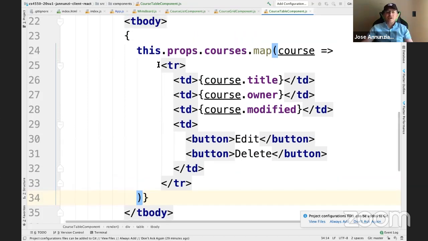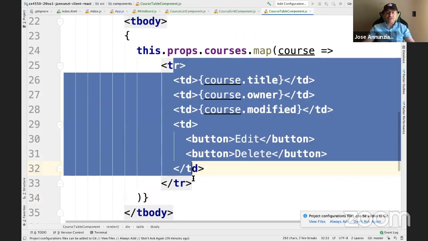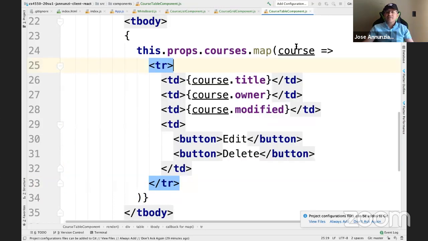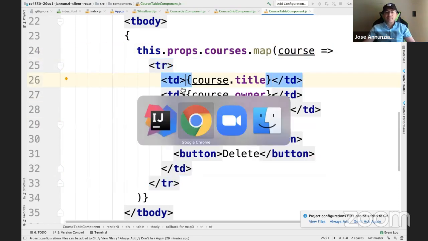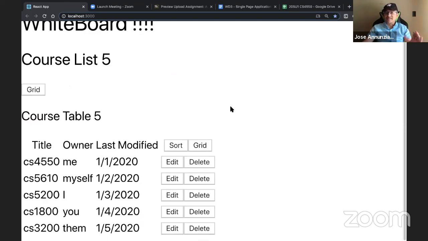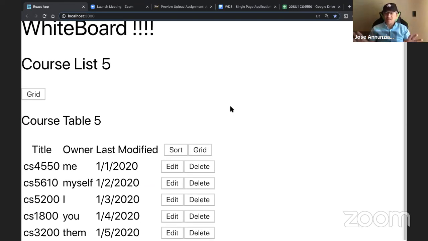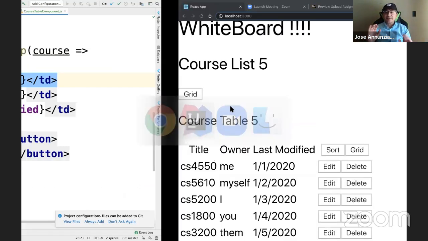Okay, see that? So now this function is just returning this TR. This function just evaluates to just this TR. See that? So let's go back here. If I go to table, notice that I get the exact same results. That makes sense?